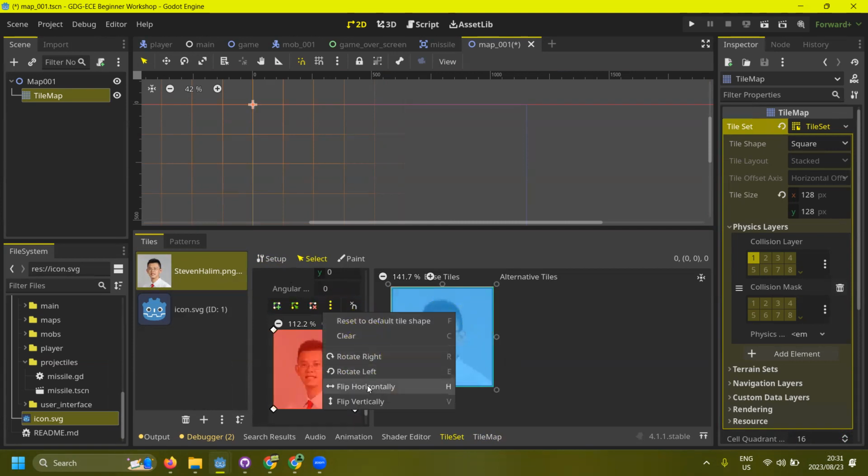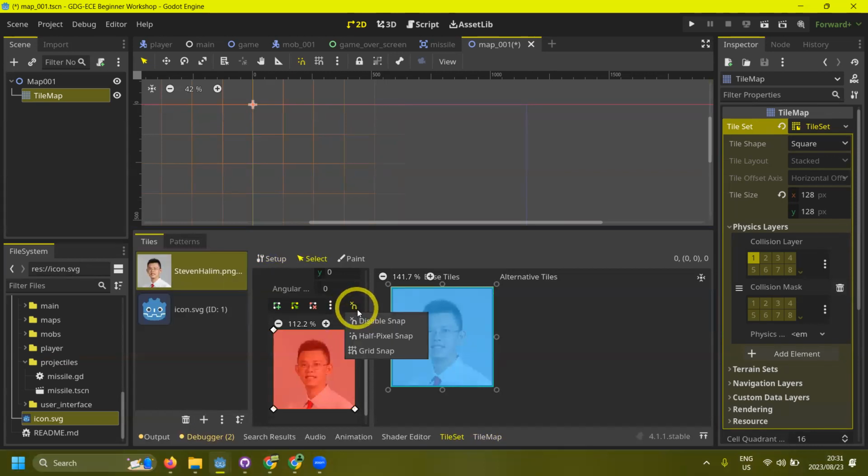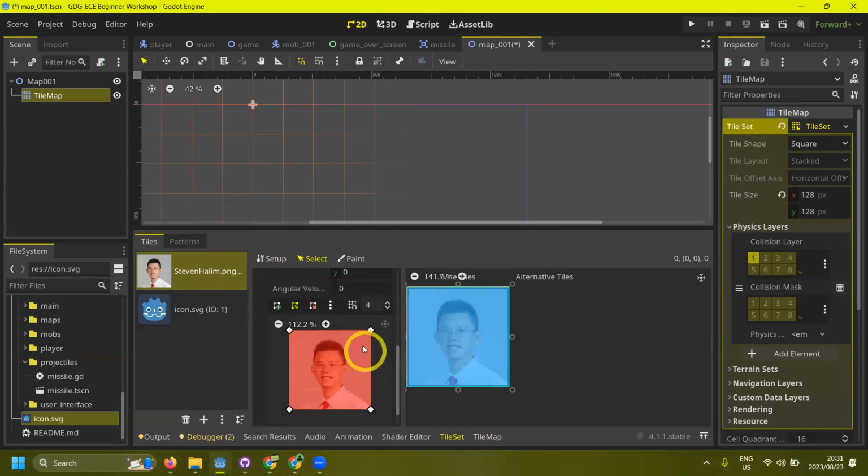If you have some trouble with the grid snap, you can actually toggle grid snap and have grid snap enabled. Then this will snap to the grids. Okay, once that is done, now you get a line.